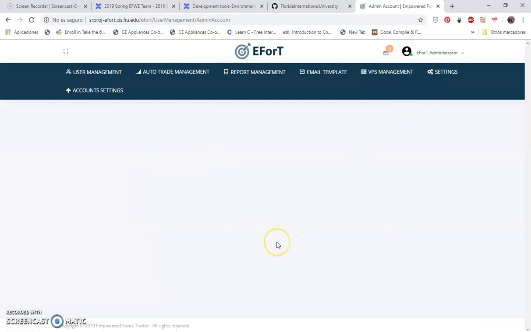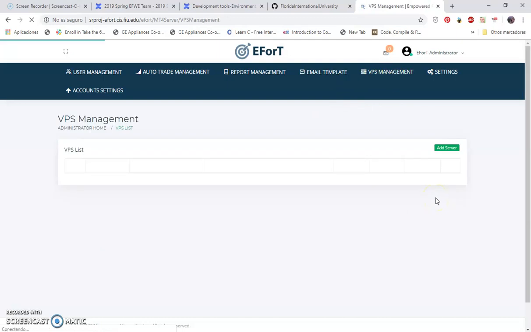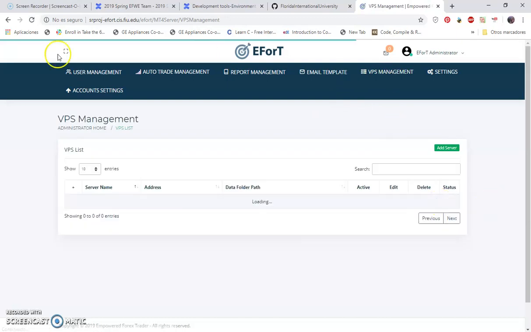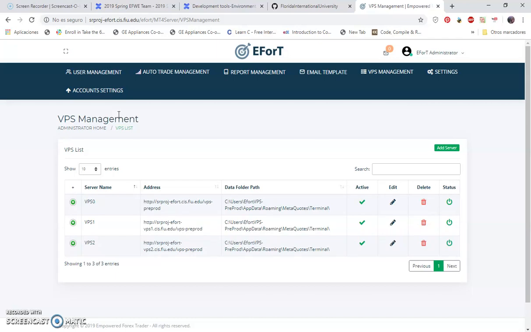And here, the most important part for the EFWE team is the VPS management. So the EFWE team works with this VPS layer and the actual trading layer. I'm going to talk about that later, but basically what you need to know is that this effort website is divided into an effort side, a VPS side, and the actual trading side. So the EFWE's job is to connect the trading side to the VPS to the effort.